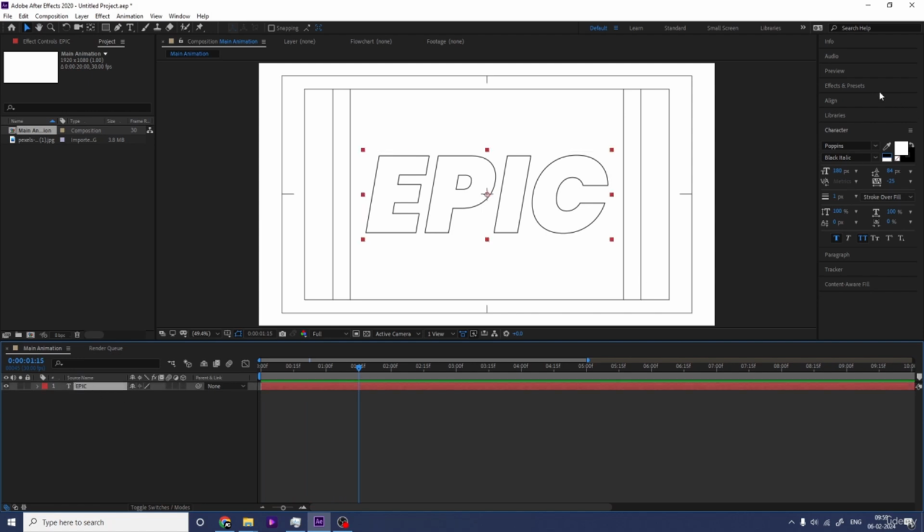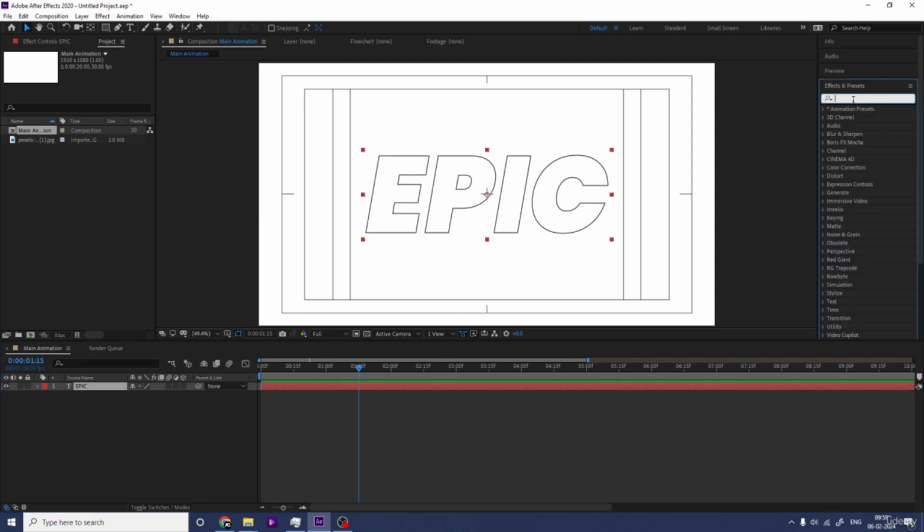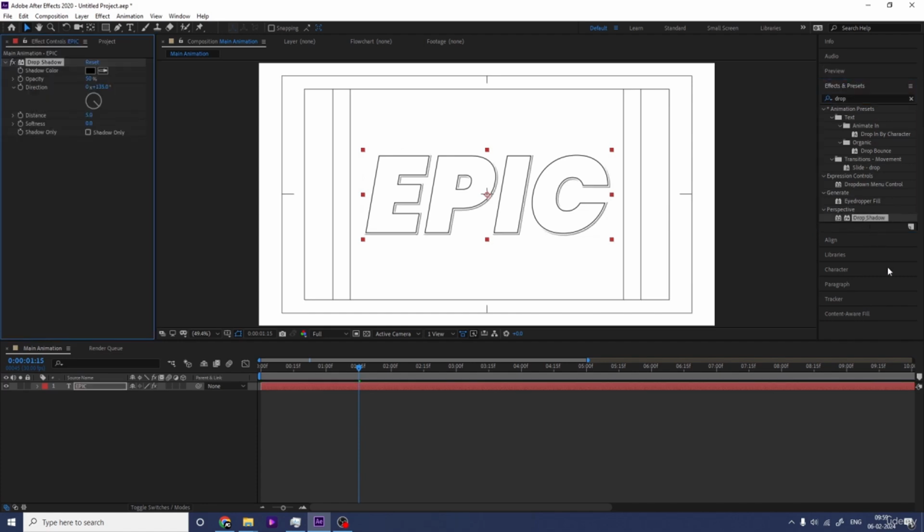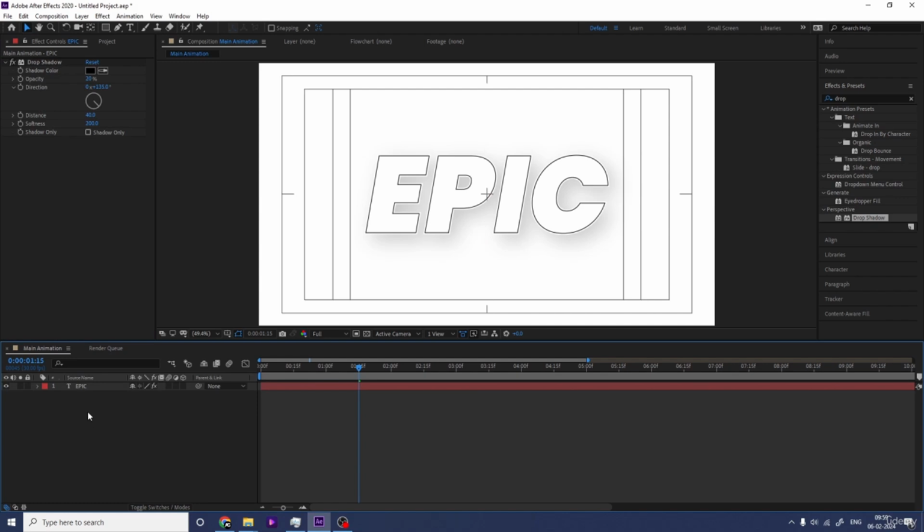Let's select this layer, go to the effects and presets panel, and now we are going to apply drop shadow effect on it like this. And let's increase this drop shadow, softness around 200, distance around 20, or let's say 40, and opacity 20 like this. Okay, so we will get something like this.